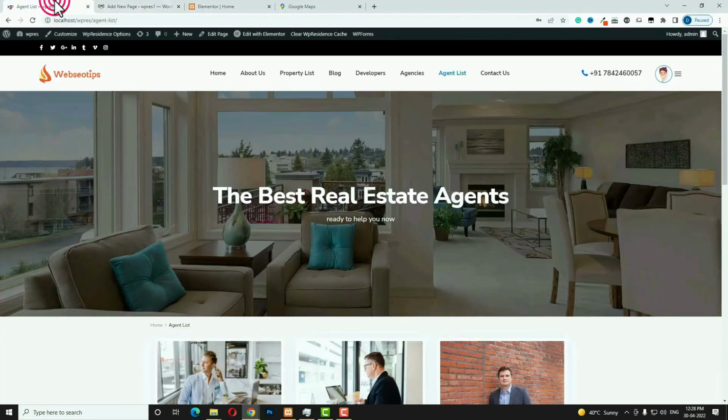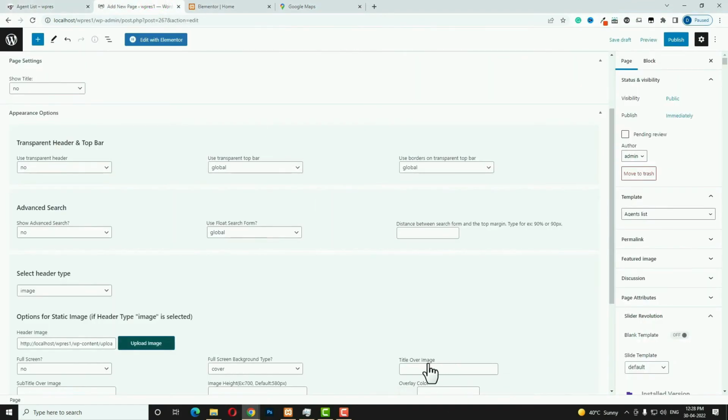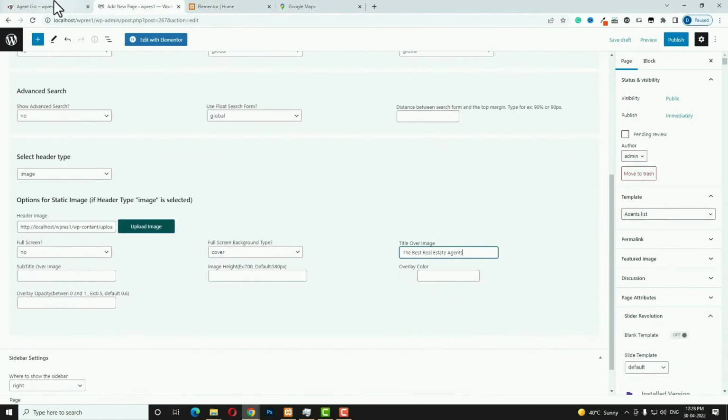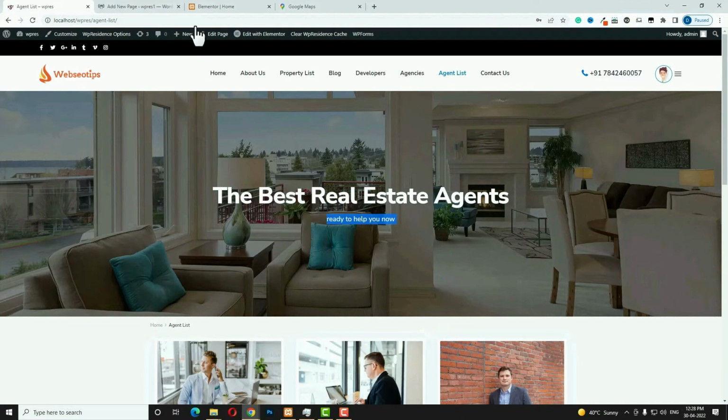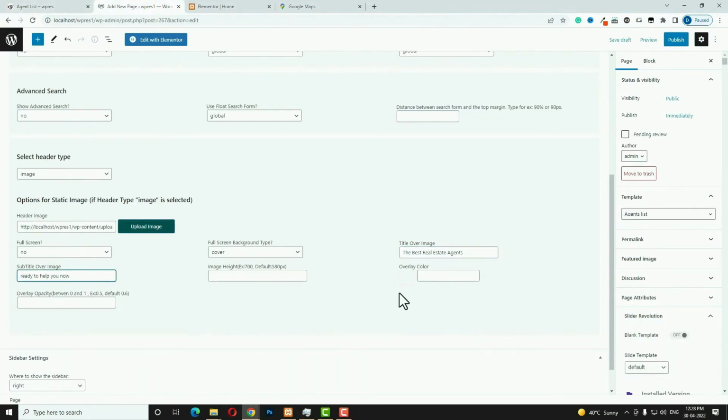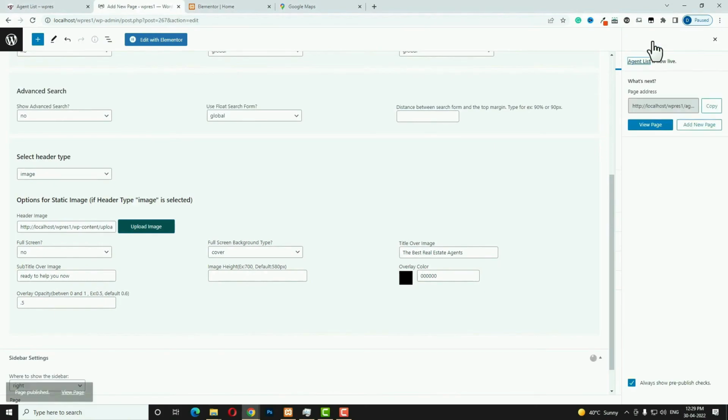So next that will be the title. So here I have to mention the title and after that that will be the subtitle. So here I have to mention the subtitle. Overlay color I am making it black color and opacity I am taking 0.5 and after that I have to click on the publish option. Next another page left out, I have to create the contact us page also.